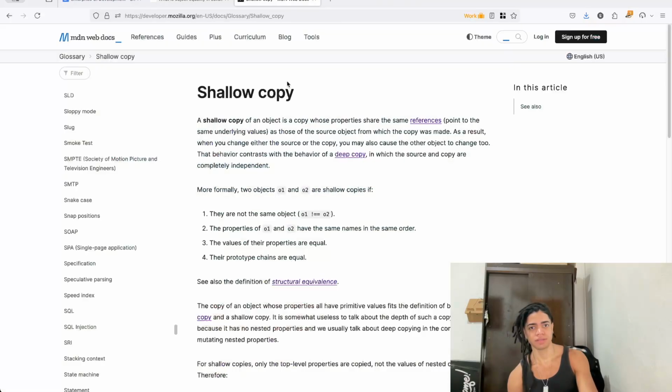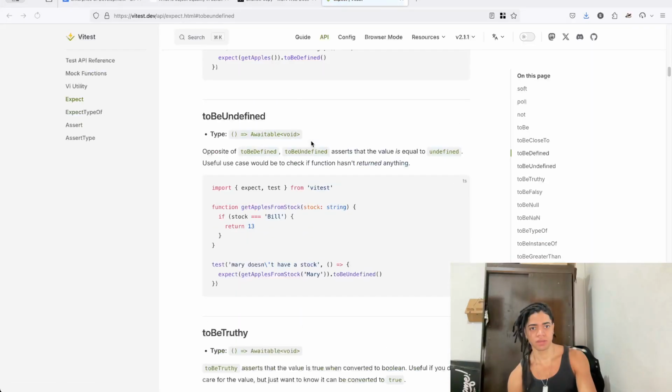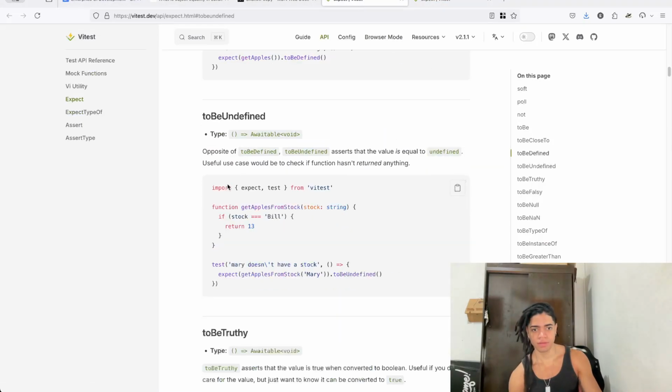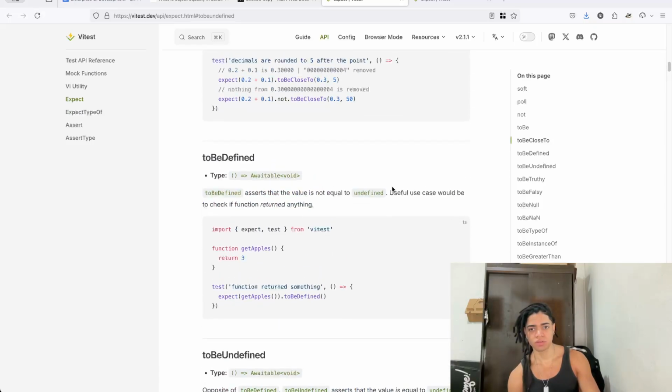Okay, that's lovely. Okay, toBeUndefined, the opposite of toBeDefined. toBeUndefined asserts that value is equal to undefined. A useful use case would be to check if a function hasn't returned anything.